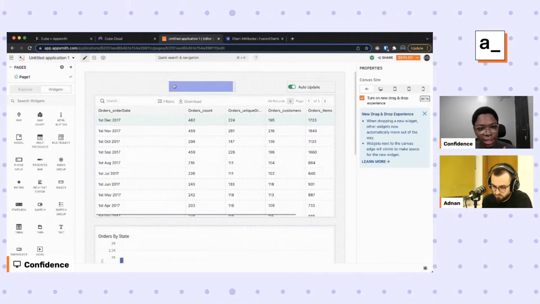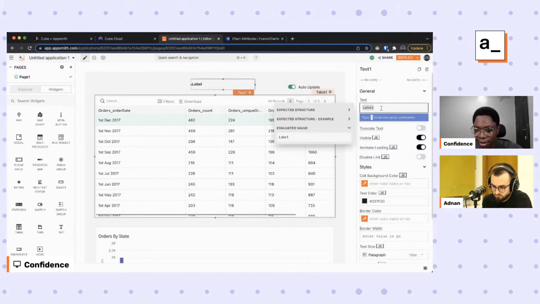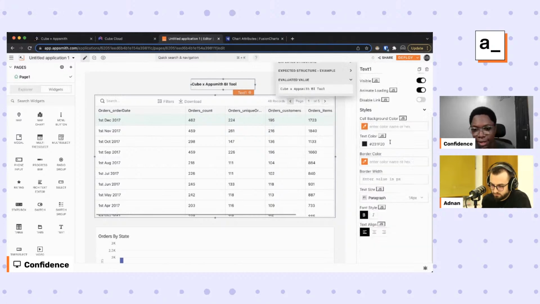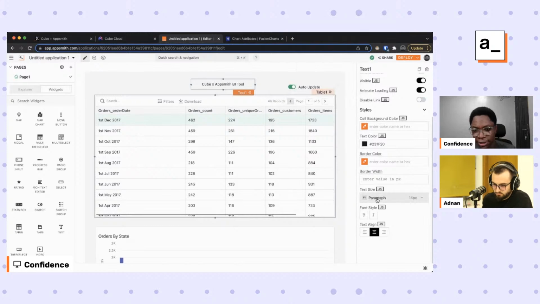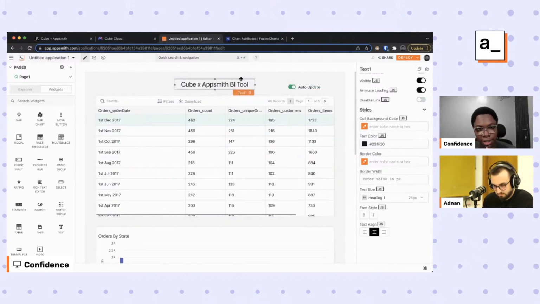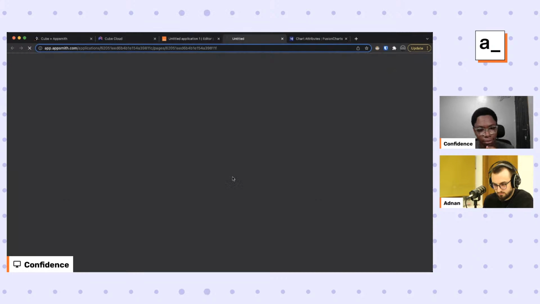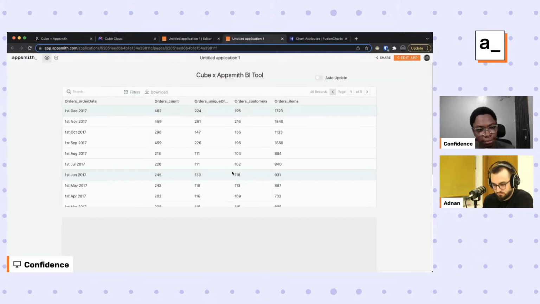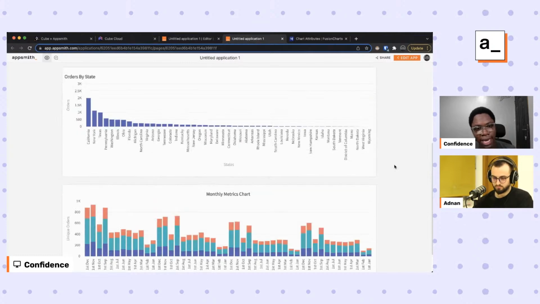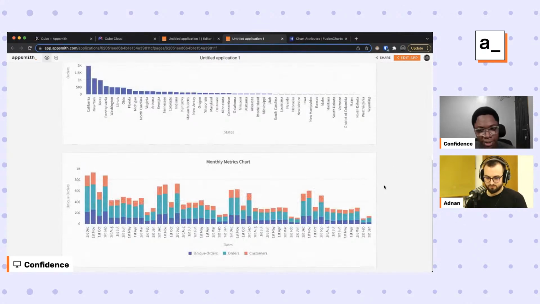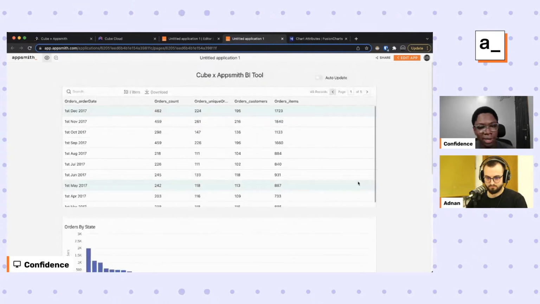Last thing I'm going to do here is give this a title. So I'm going to say Cube and Appsmith BI tool. All right. So I can actually increase the font size a bit so that it's more legible. Yeah, and this looks done. So I can go ahead to deploy this. And right here, we have the dashboards completely built in a matter of minutes. So it was so easy to get this built because we're using both Cube and Appsmith to have this done.